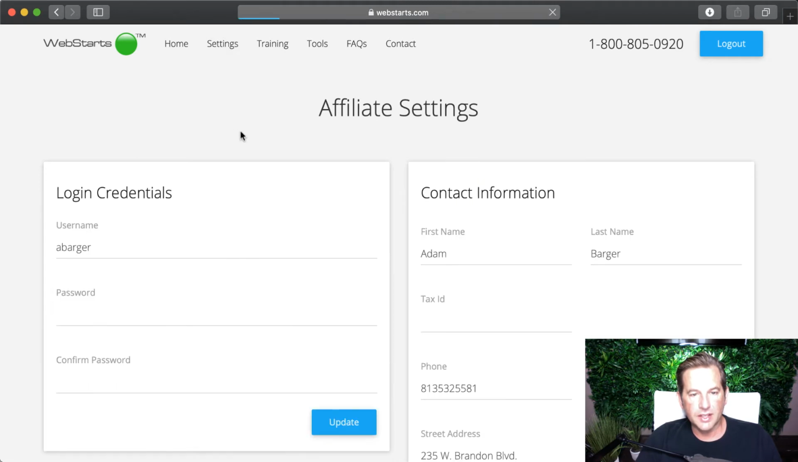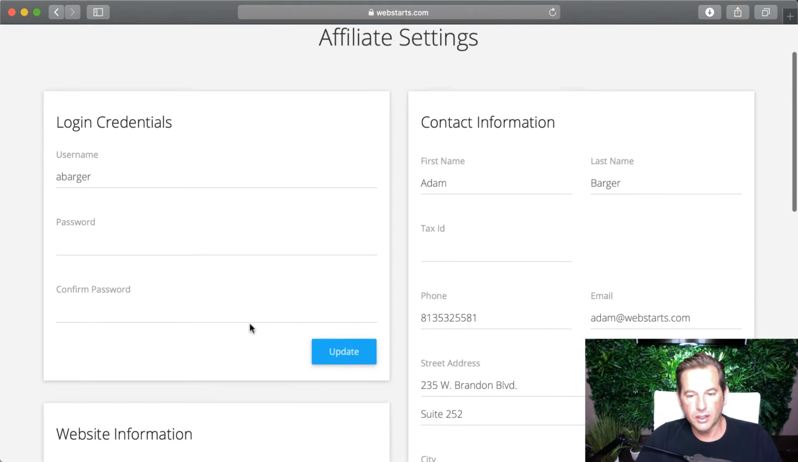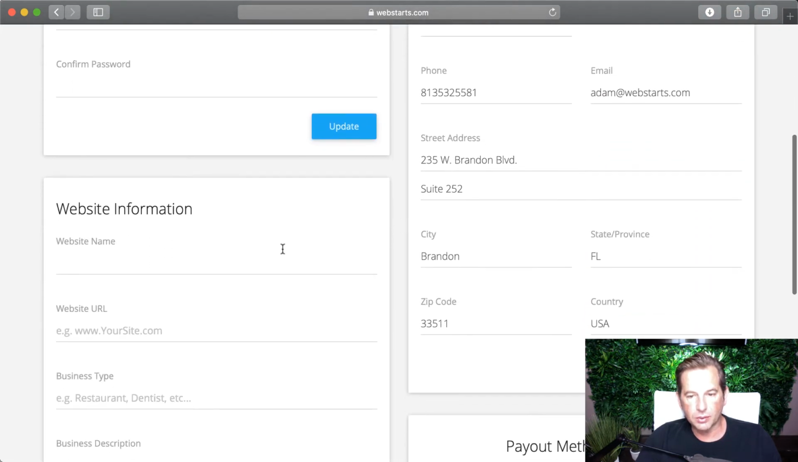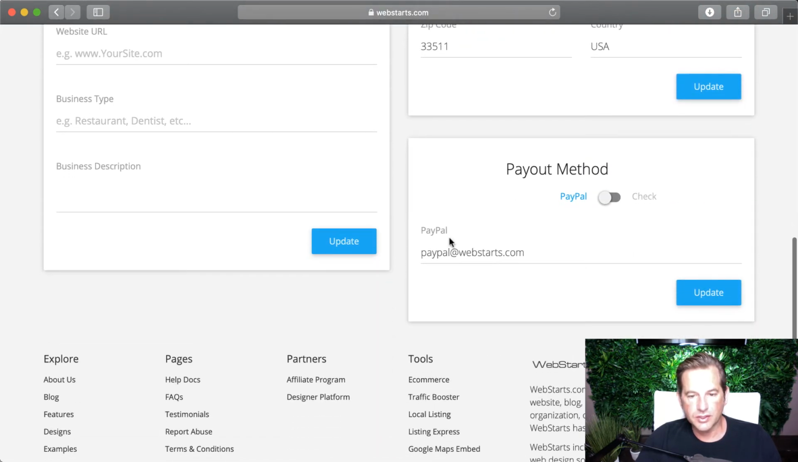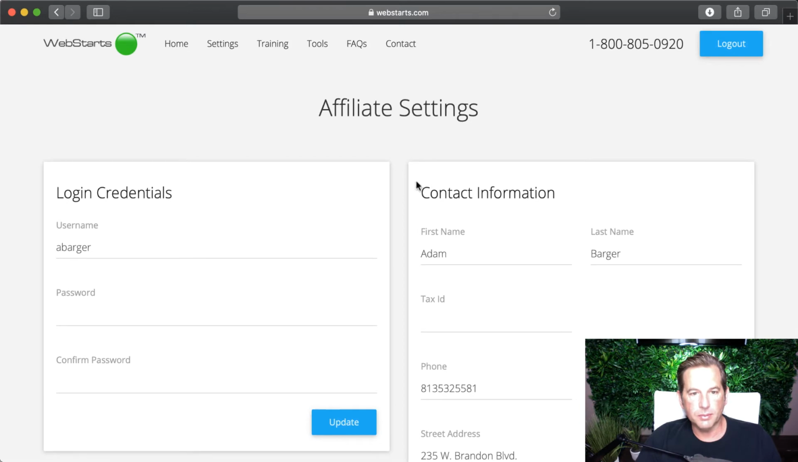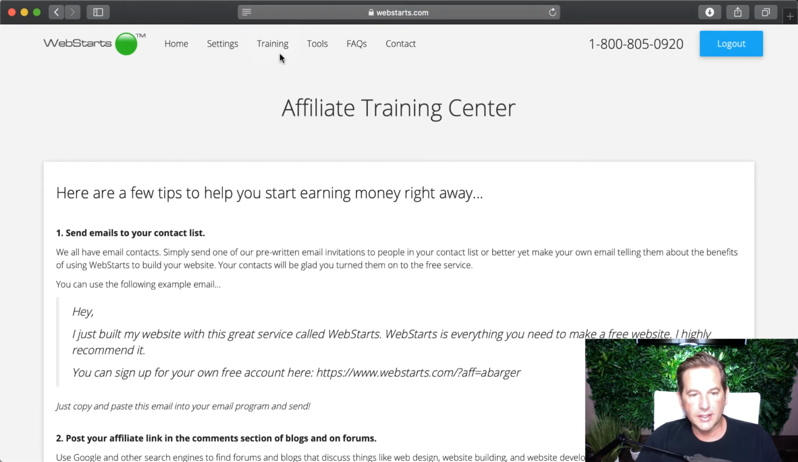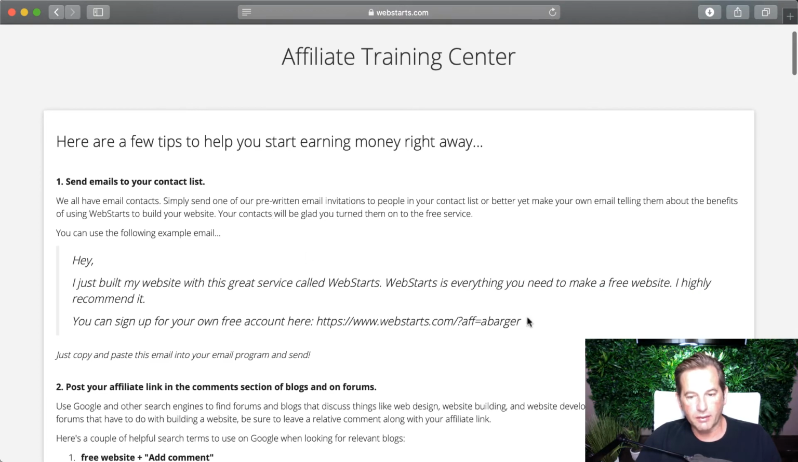Next, under the Settings tab, you'll find important information like your username, your password, your first name, your tax ID, your website information, your physical address, and of course the email address that you'll use with PayPal in order to receive your payouts once you've earned some commission. Under the Training tab, you'll find various training resources. For example, here we have a pre-written email.